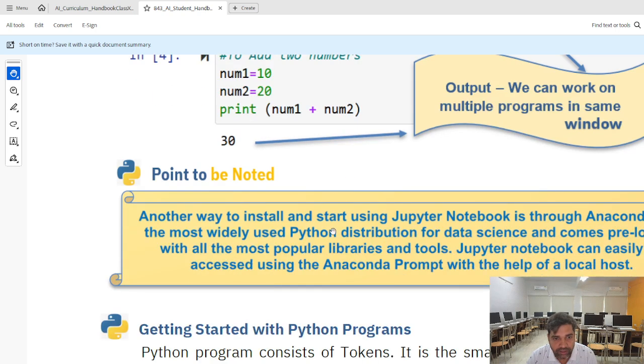Another way to install and start using Jupyter Notebook is through Anaconda. It is the most widely used Python distribution for data science and comes preloaded with all the most popular libraries and tools. So Jupyter Notebook can easily be accessed using the Anaconda prompt with the help of a local host.